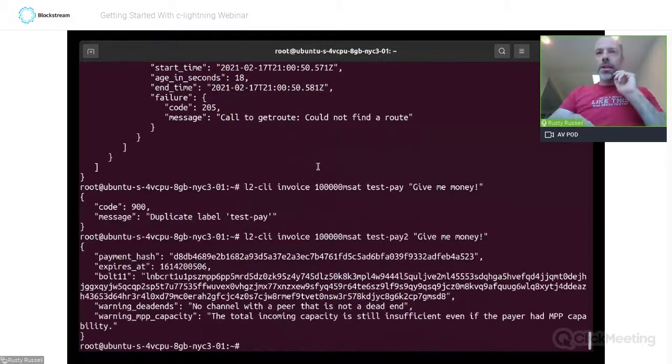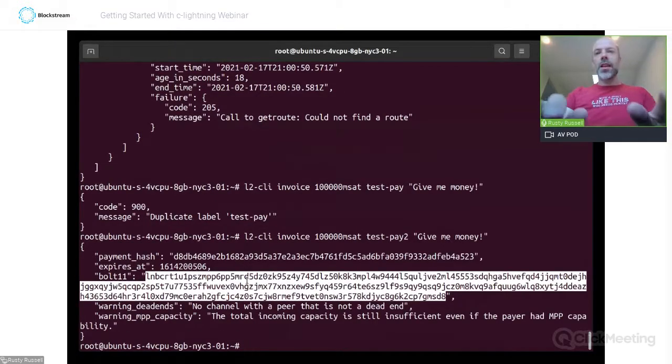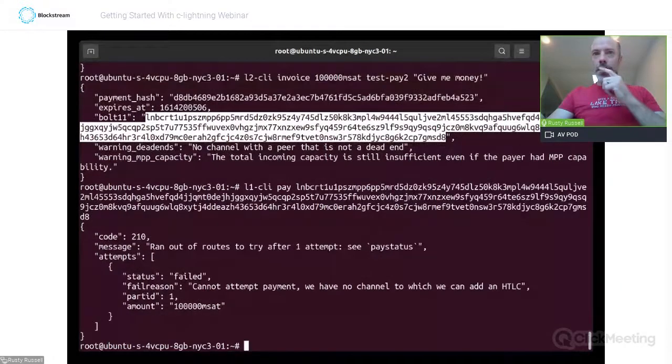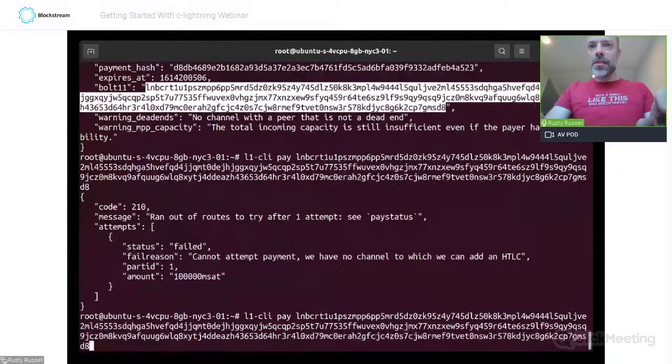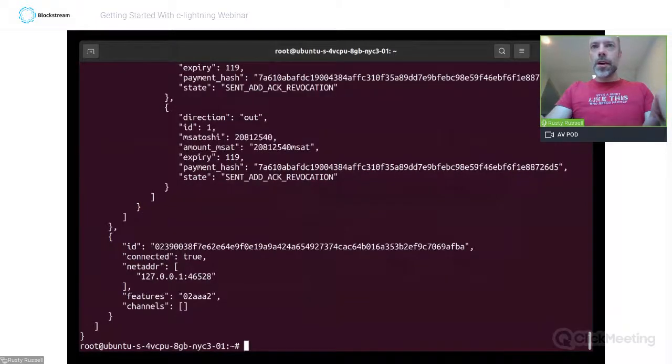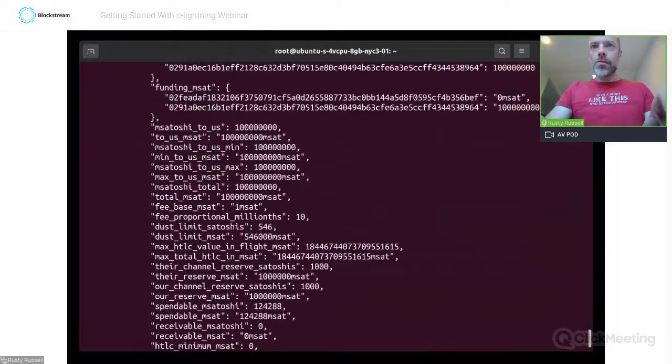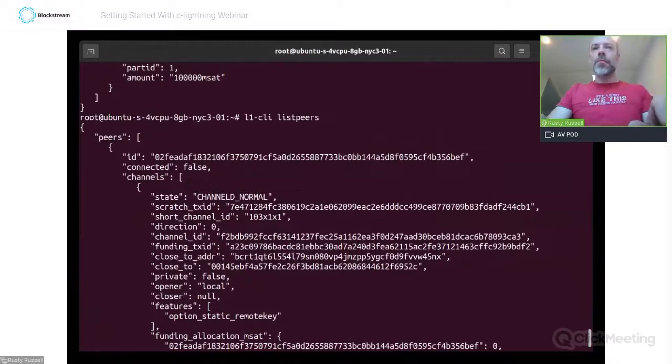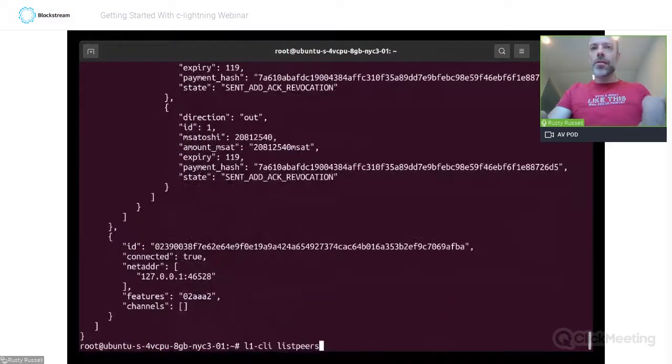Okay, test pay 2. Here we go. Now we'll pay this. L1 CLI pay that one. That's what I meant to do. Okay, ran out of routes. Can't attempt payment. We have no channel to add an HTLC. Oh, wow. This is a fun experiment then. What do you think we're doing? L1 CLI list peers. We're not connected anymore. So somebody got upset with us and hung up on us.